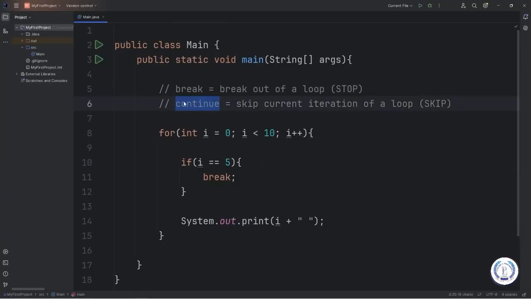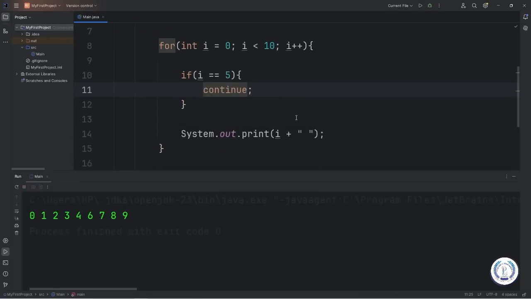Now, with the continue keyword, we don't break out of the loop. We just skip the current iteration, like a skip button on a remote. This time, let's use continue rather than break. And we'll see the differences between the two. Now, since we're using continue, the number 5 is missing. We skipped that specific cycle of the loop and went back to the beginning. That's why 5 is missing between 4 and 6. But we still continue to the end.